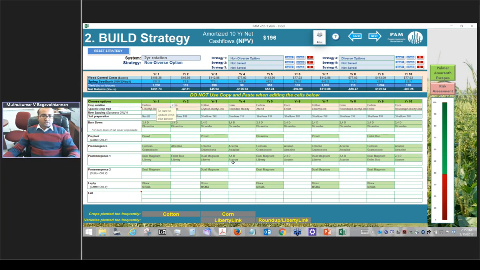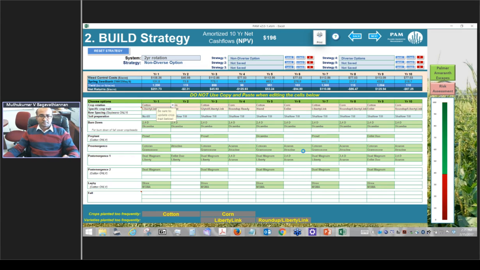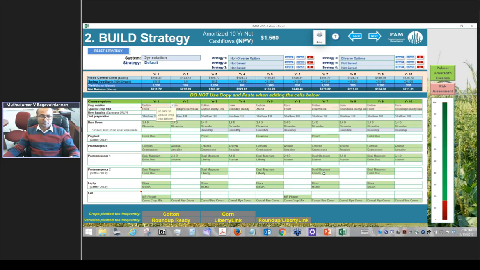All right. So now we'll go back to another strategy. I can reset a default strategy that had all different options. Now it's going to pull the default strategy back, and it's going to repopulate all the different options we had initially. As you see, it's coming up, and you can also see those error messages. All default information is now the current strategy. Okay. So we already had a non-diverse option. That's strategy 1, and then strategy 2.